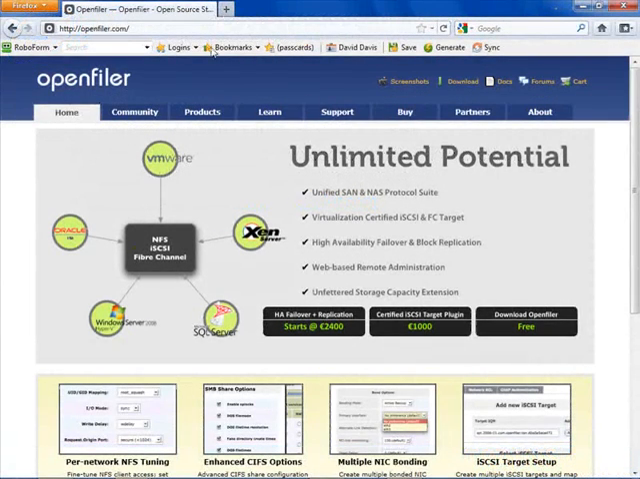Here I am on the OpenFiler website, again, openfiler.com, and they actually do have some higher level, more commercial versions now with support that do have HA failover and replication. So far, I've never tried any of those personally. I've just always gone to download OpenFiler free edition right here.